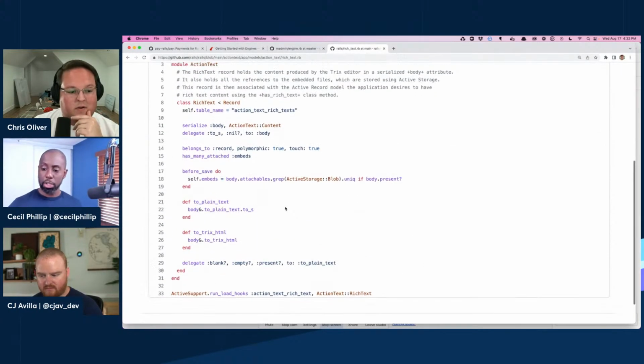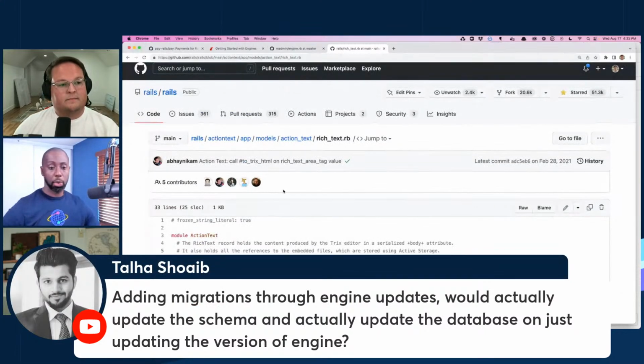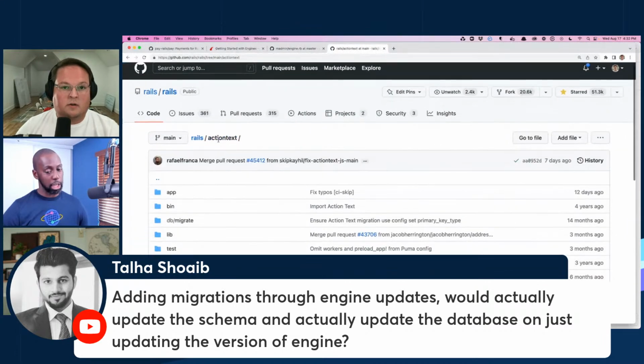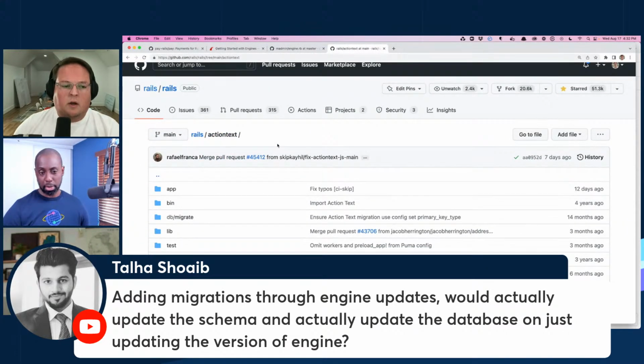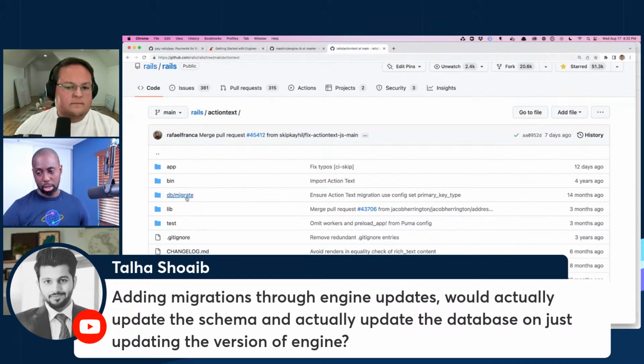Looks like we have a quick question coming in from YouTube. I'm going to try and read this out real quick. It says, adding migrations through engine updates would actually update the schema and actually update the database on just updating the version of engine. I'm trying to understand what that question is asking.